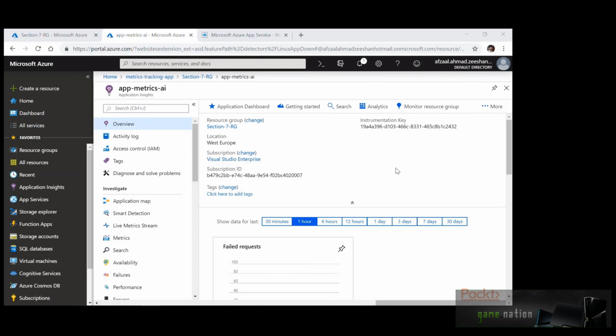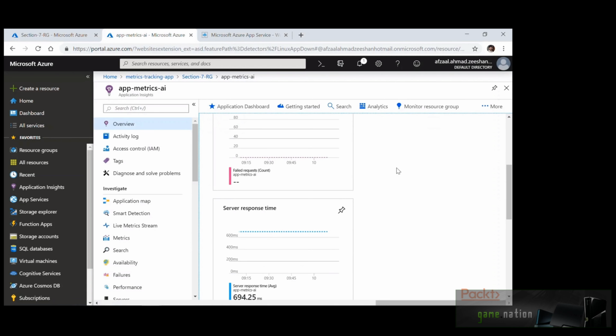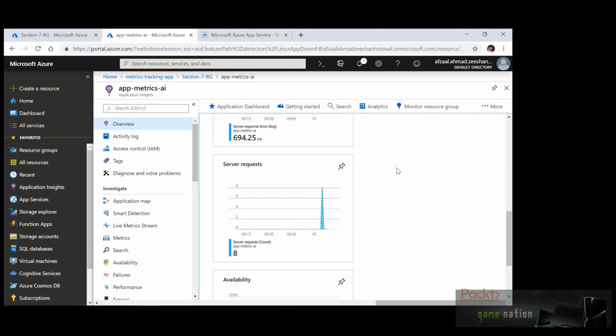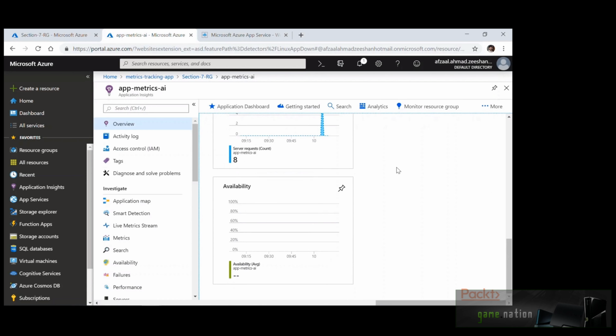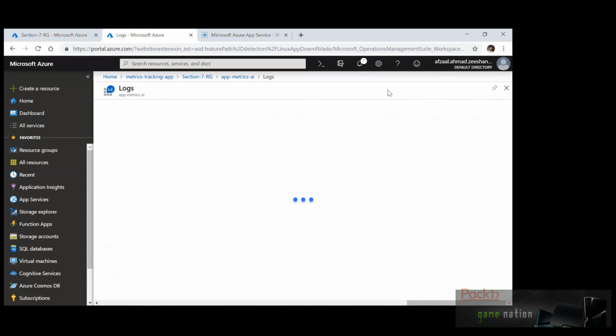After a couple of minutes wait and a couple of requests, I'm heading back to the Application Insights overview, and as you can see, I can find a couple of metrics being plotted on the charts over here, such as the number of requests. Let's head over to the analytics tab and try to send a query to Application Insights and see how it behaves.